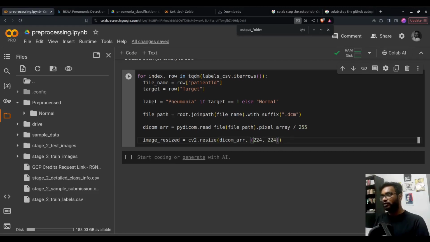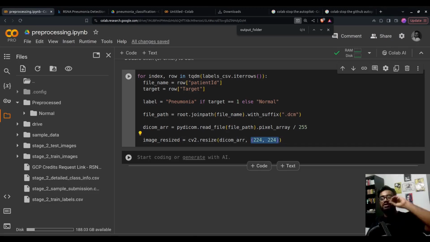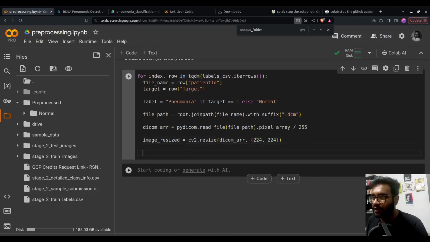Why 224, 224? Because we will train a model called EfficientNet, and the EfficientNet takes this image dimension. That's why we are resizing it into 224, 224. Now we are done with preprocessing. Now we just have to save it.